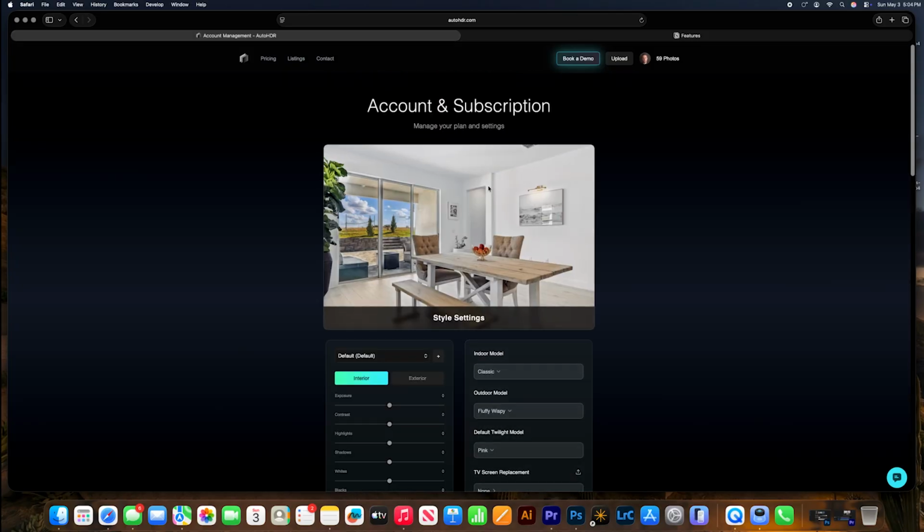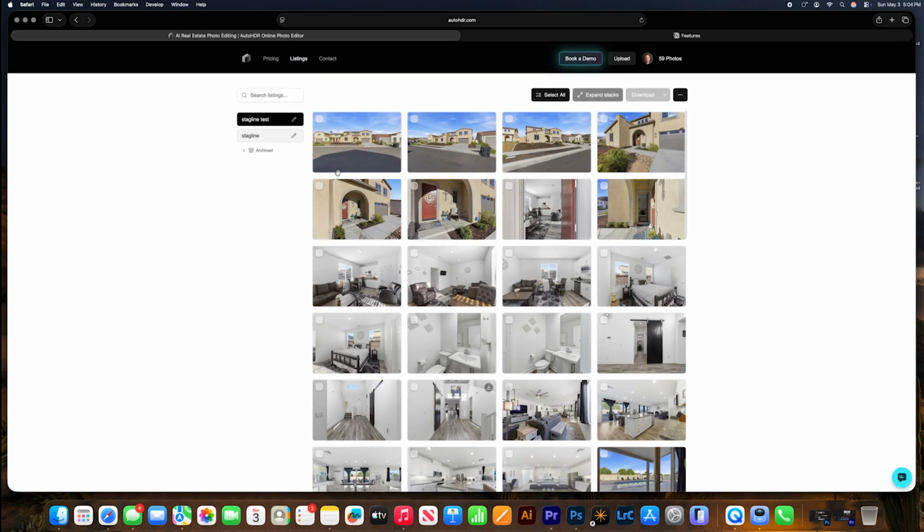So now if we go back to our listings here, what you can do is select the ones you want to download. If I select all, I'm going to get charged whatever my credit price is, which I believe is 57 cents per credit. You download all of them, and they deduct the price right here. We're showing I have 59 photos left, and it just deducts based on how many you download.